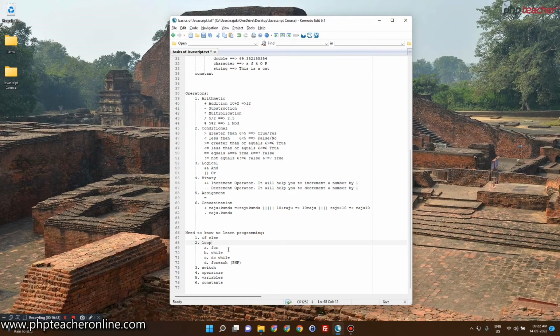Then there are switch cases. What are switch cases? Suppose you have switches in your house, right? If you turn on the fan switch, the fan will start. If you turn on the light switch, the light will start. Similarly, in a programming language, you can use switch to do different tasks. Like for this switch, this will happen. For that switch, that will happen. And operators I have already explained, variables I have already explained, and constants I have already explained.